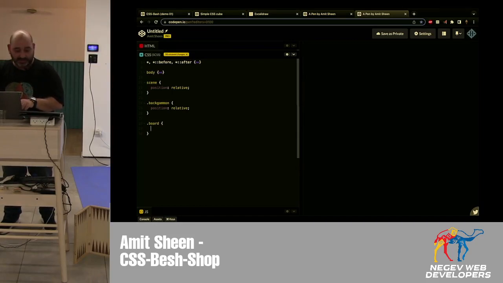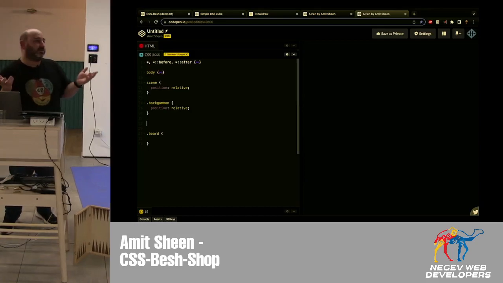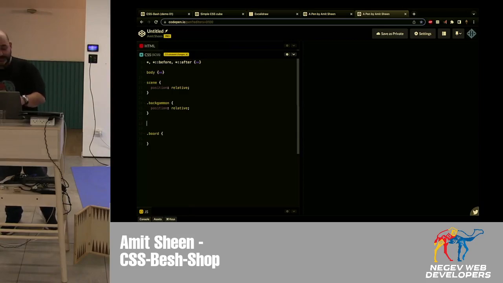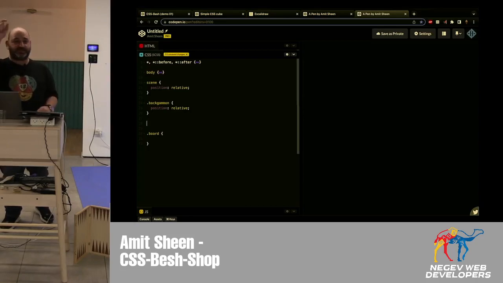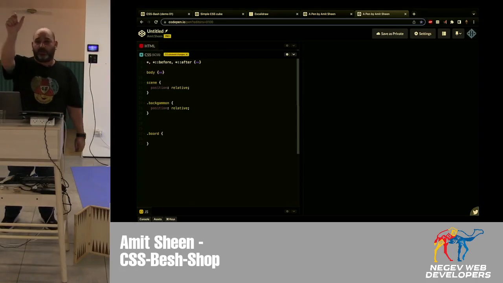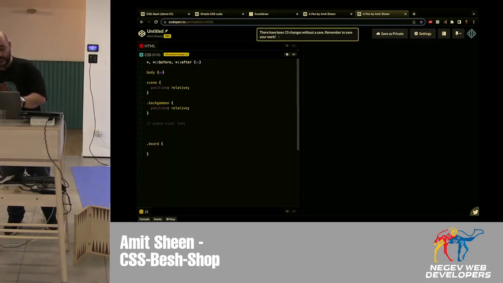So the board, I do want to make a few variables. So size variables, and the reason I want to use them is so that if I want to change the size later on, it would be very, very easy. And the basic size I'm going to use is, as I said, 1 em, and it's going to be the size of the piece, okay? The size of the playing piece is going to be 1 em by 1 em. So let's just write it here. Let's say piece size 1 em.